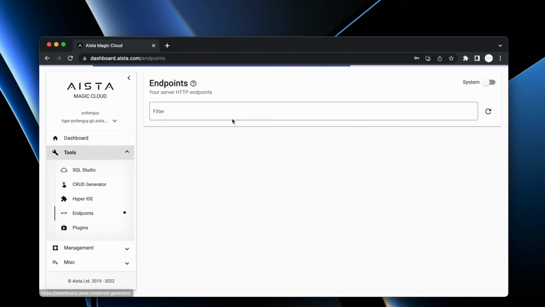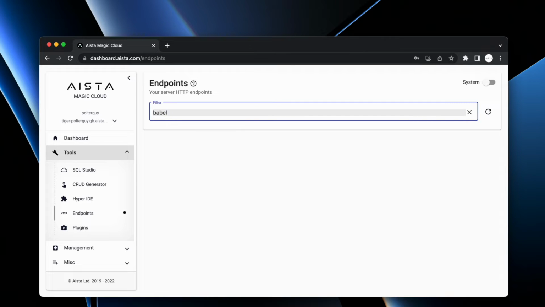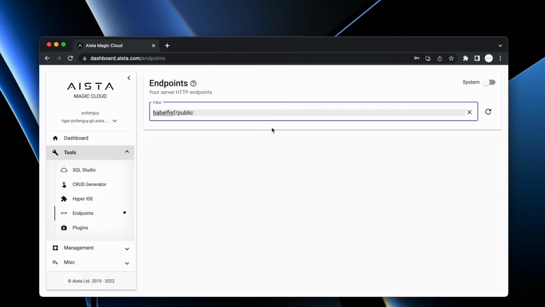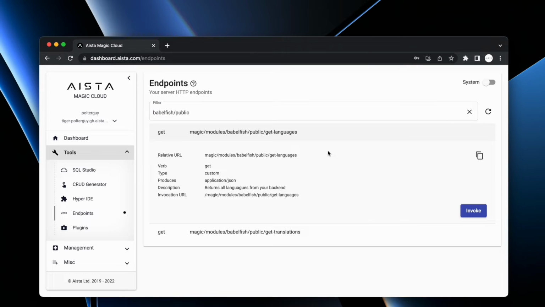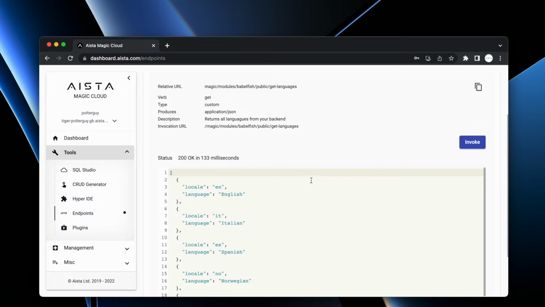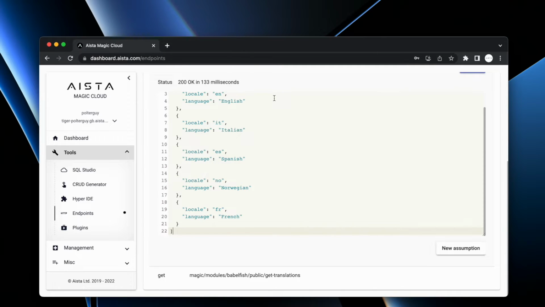The way it works is that it exposes a couple of public endpoints. If I now filter on BabelFish, /public, then I have these two endpoints. This one returns the languages that the system supports out of the box. By default, it supports English, Italian, Spanish, Norwegian, French, and that's it.